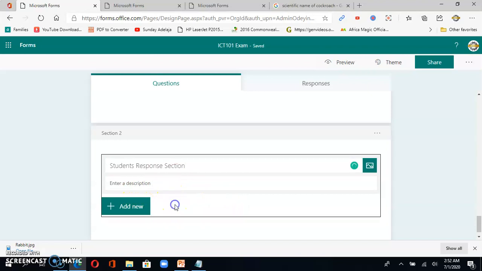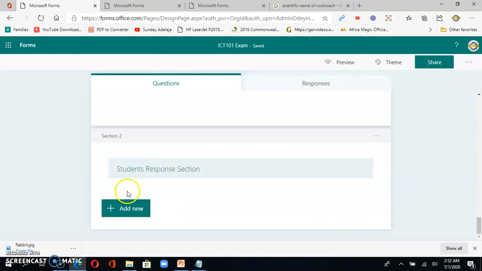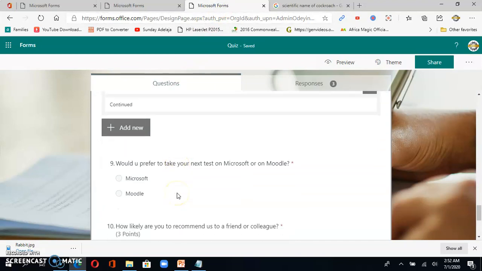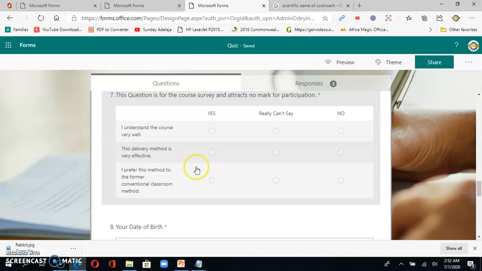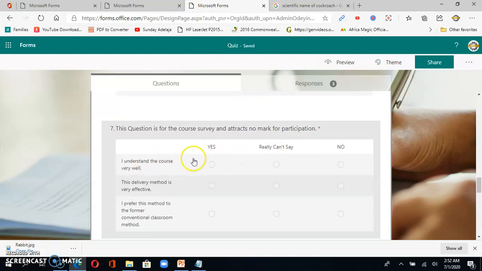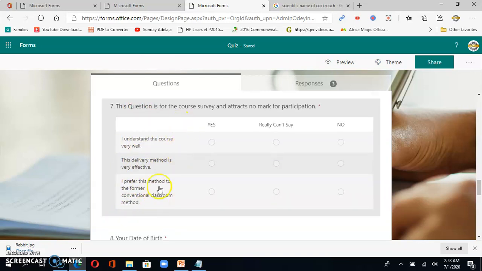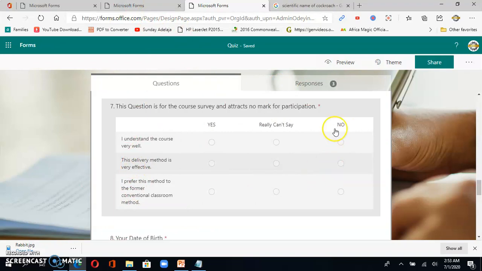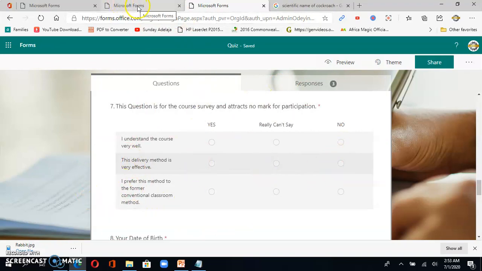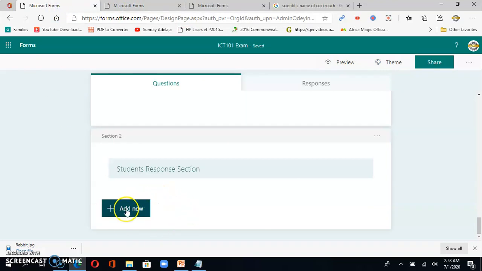Now, what's in this section? We can leave this description area out. What are we adding to that section? We could add things like how likely you are to recommend this, kindly rate the lecturer, is the lecturer timely to class? I understand the course very well. This delivery method is very effective. I prefer this method. Now let's try and recreate this in that section. It could also be a question in the first section or in another section, or we could use it for the student's response form.